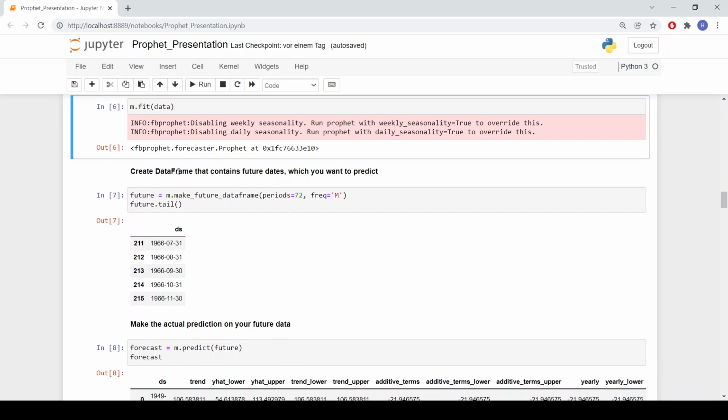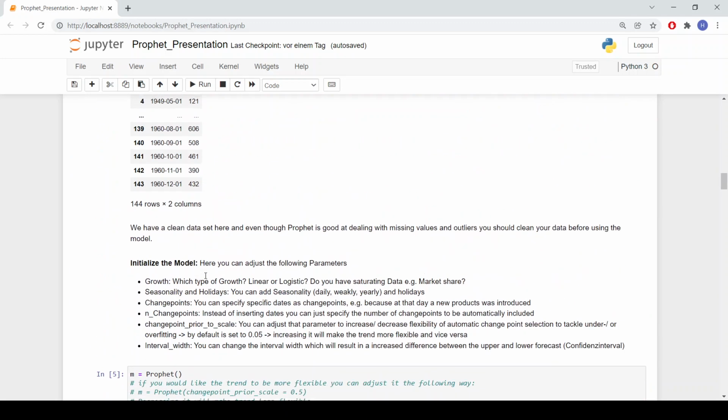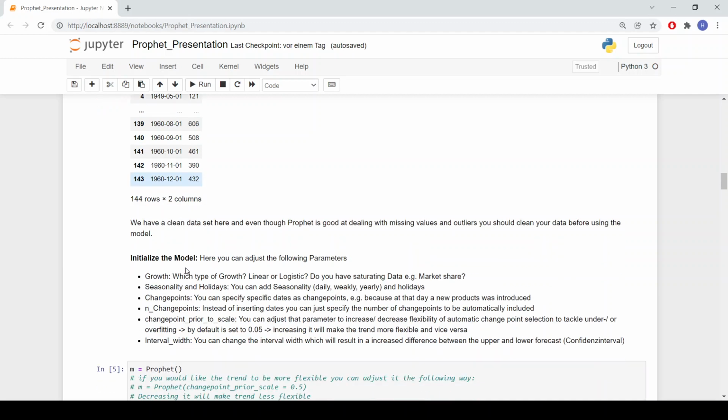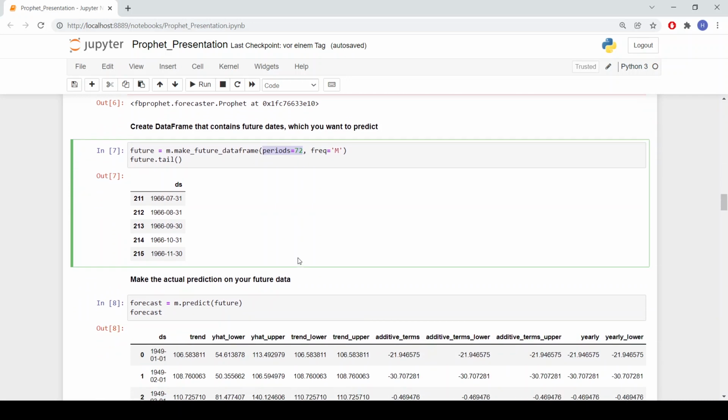Then, as mentioned at the beginning, we can use that inbuilt function make future data frame, which just gives you the dates that you want to make your forecast based on. So I specified 72 periods, so it's giving us the following 72 months. As you see, we will be at the end of November in 1966, and our data set ends in 1960. So this is 6 additional years, because we specified the periods to be 72.